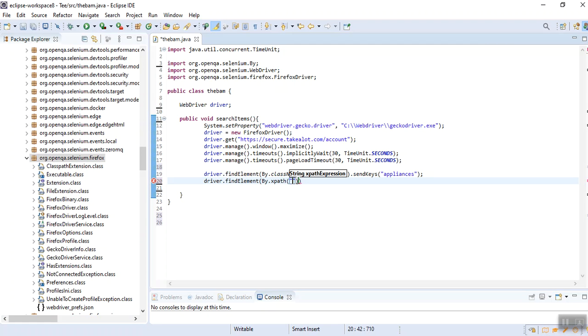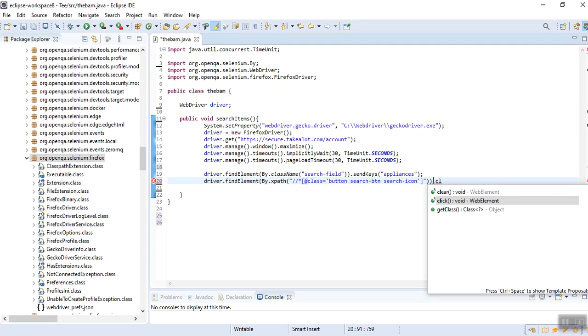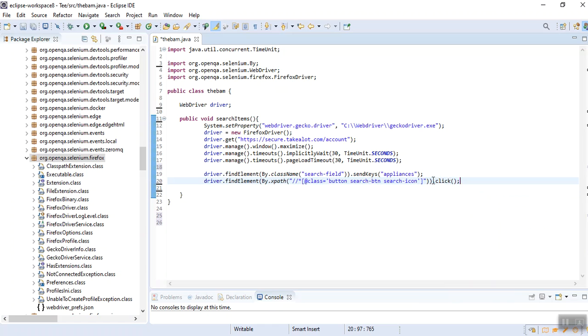Okay, so here I'm just going to use this path. And I'm going to say add class equals to, and I'm going to paste the button name, okay? And I'm going to say dot click because I want to click on it.